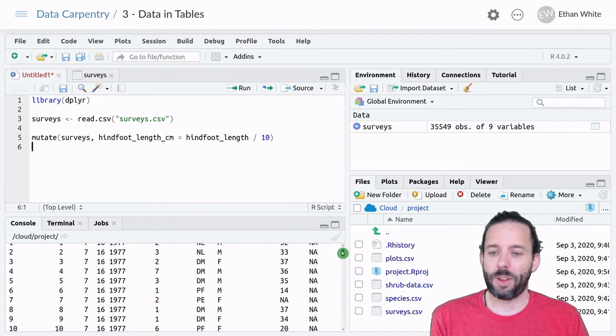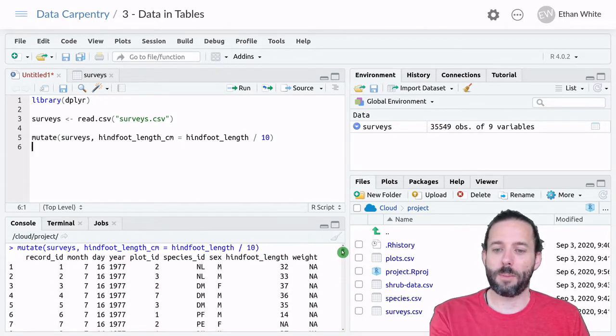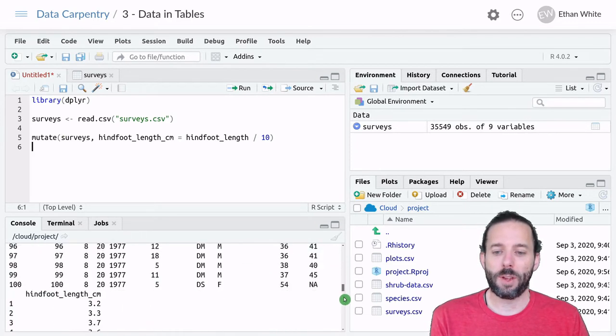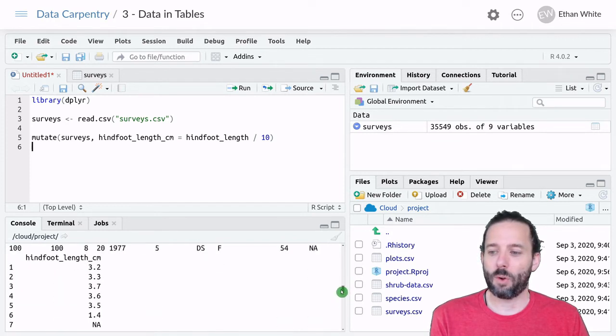and scroll up, we'll see that we've got our old table, and then it runs out of room to show columns, so it's shown up to the edge of the old table, but then it will wrap around and show the next set of columns afterwards. What we can see is we now have a new column, hindfoot length in centimeters, that occurs as the last column in the data frame.